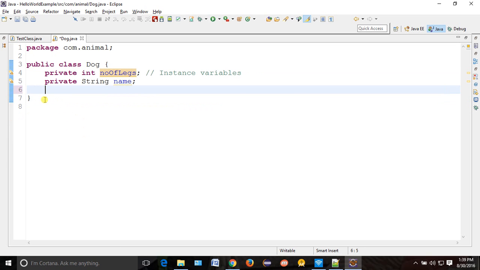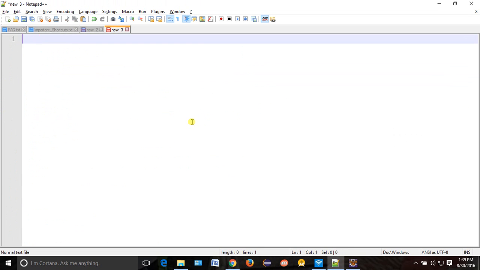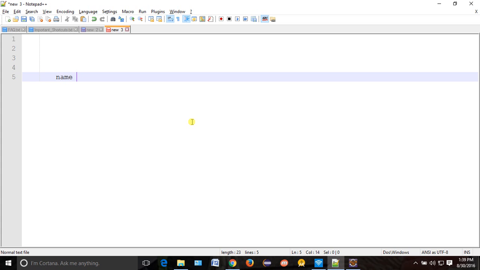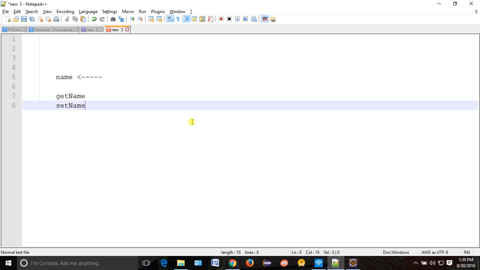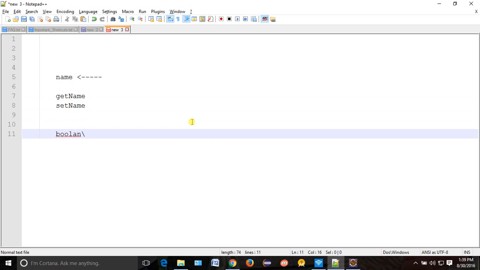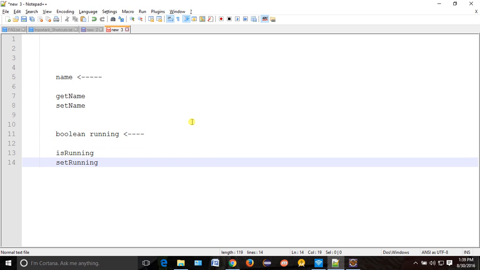Now try to understand. Typically all the instance variables should have their getters and setters. What getters and setters are we'll see in the encapsulation mechanism, but for the time being you can understand. Suppose my variable name is name, then the getter is getName and the setter is setName. These are called getters and setters. If I have a boolean variable, something like boolean running, then for boolean we use isRunning, and the setter is setRunning. Only for boolean it will be is. Other than that all will be get and set.